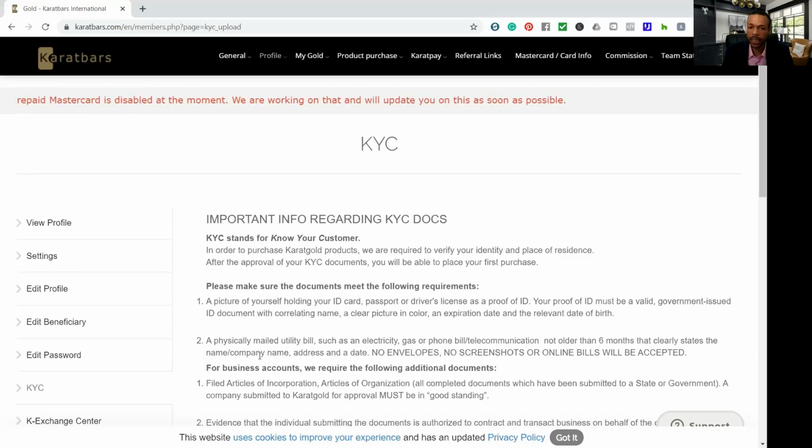No screenshots. So you can't have a picture inside your phone and take a screenshot and upload it to Karatbars. They want you to take a picture with the paper maybe on a table or on a wall, with all 4 corners shown. And those are the 2 forms that you need to provide to prove you as a person and your place of residency.